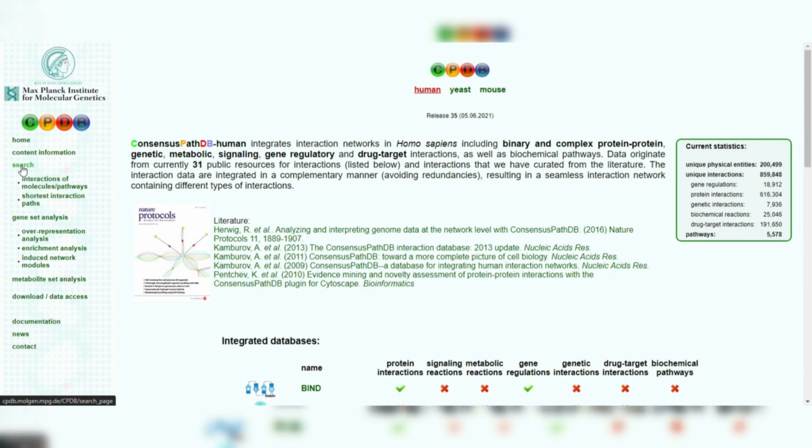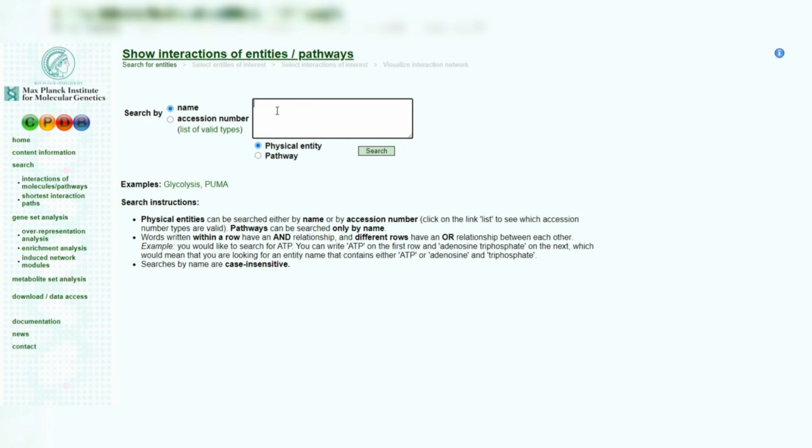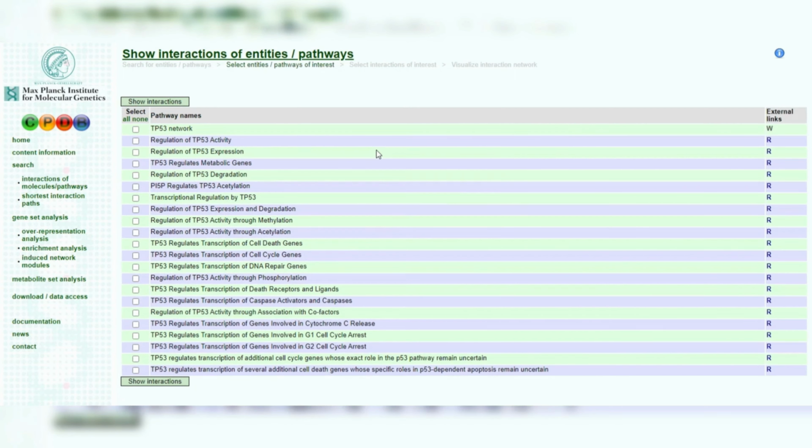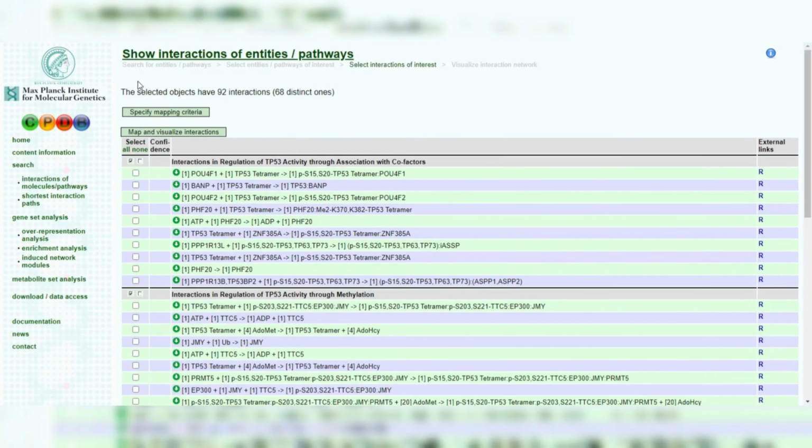Click on Search in the sidebar and add the gene you are interested in to see its pathway. Here I will type TP53 and then click on Search. Here we have an array of pathway names. We want to look into the regulation and the expression of TP53. So we will make an interaction between regulation of TP53 activity and expression. Select it and then click Show Interaction.